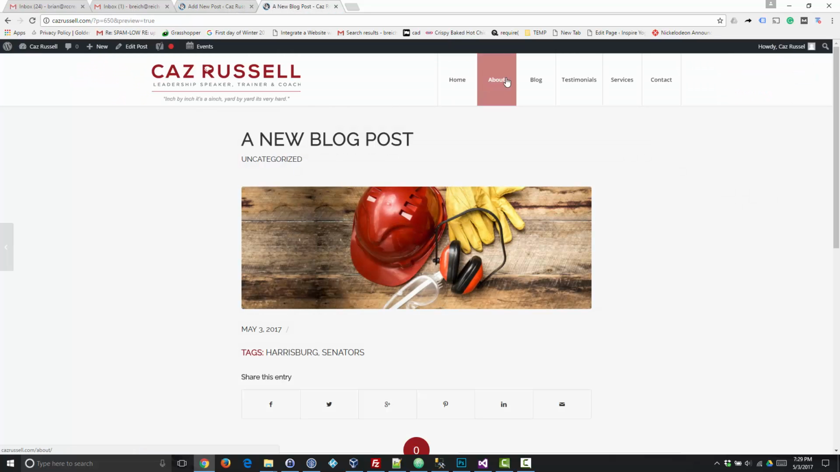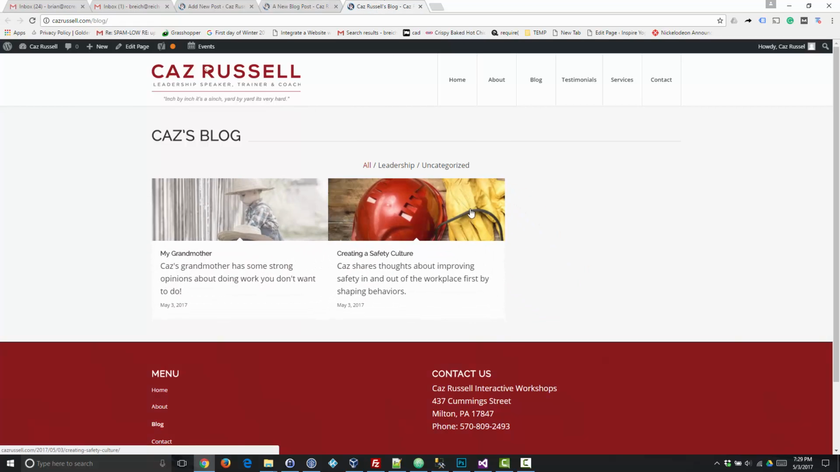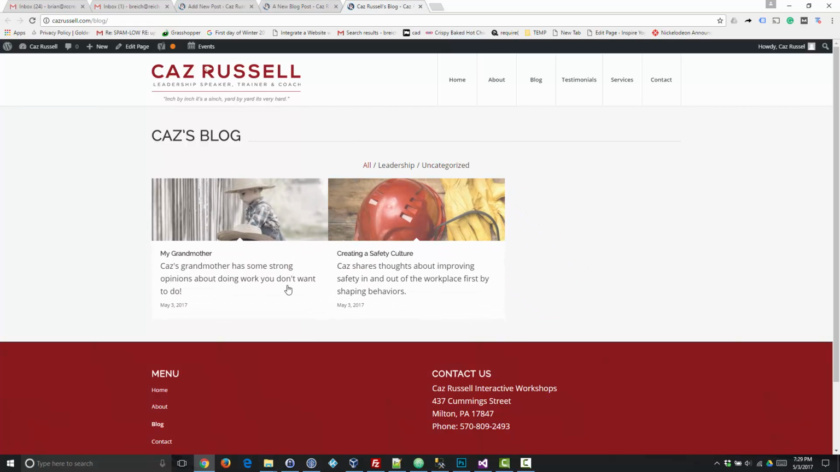Also, when you set a featured image, this is a nice part about it. If I go to the blog archive page, you'll see that the featured image is also used in the search results. So it gives a nice visual display of your blog post when you use the featured image.